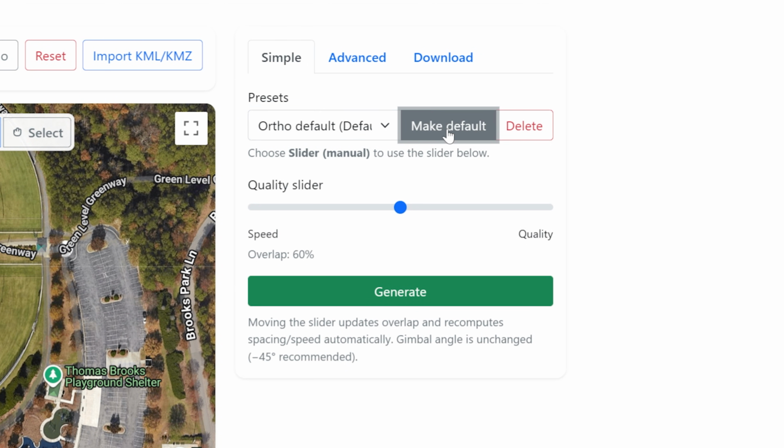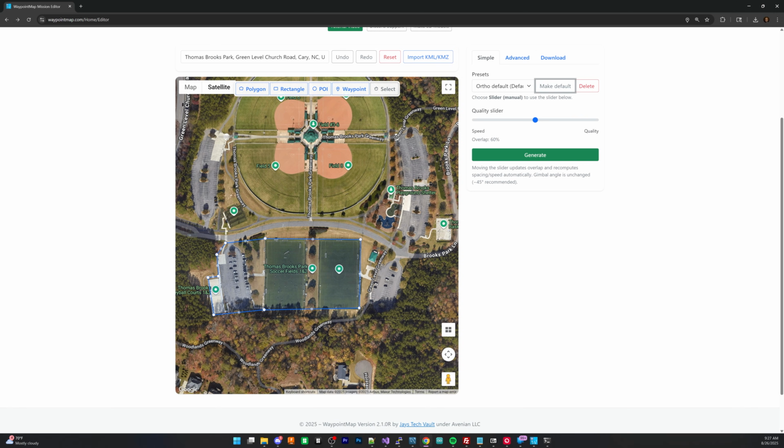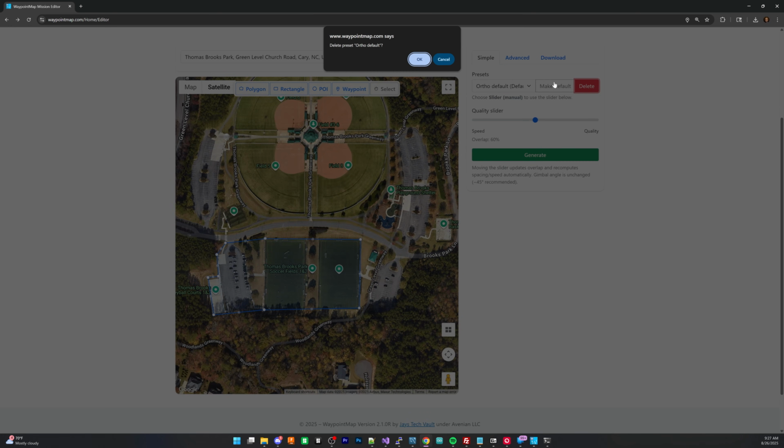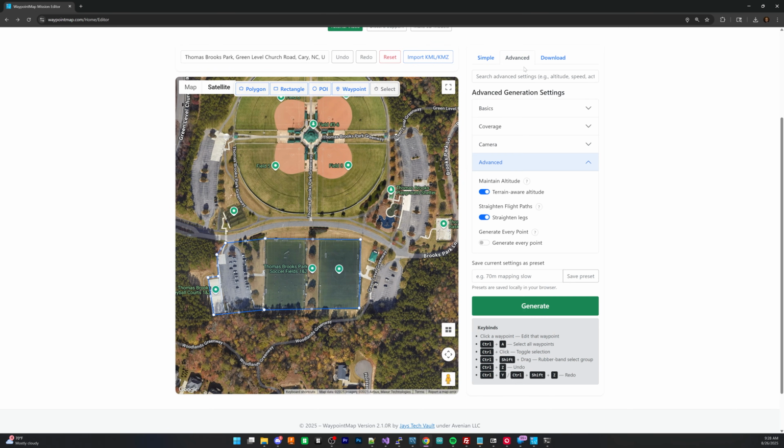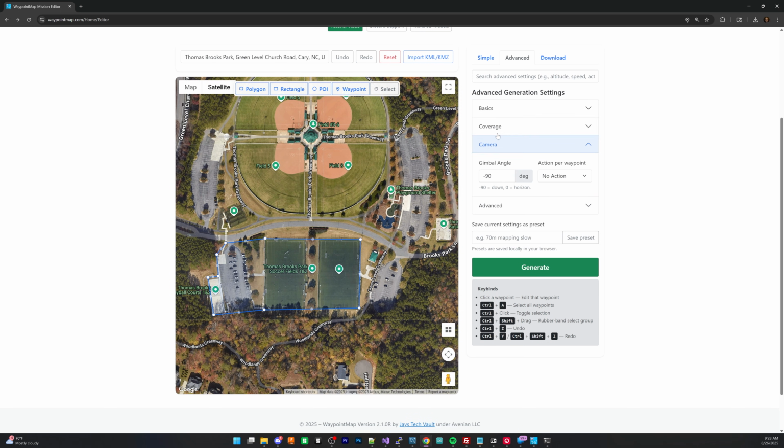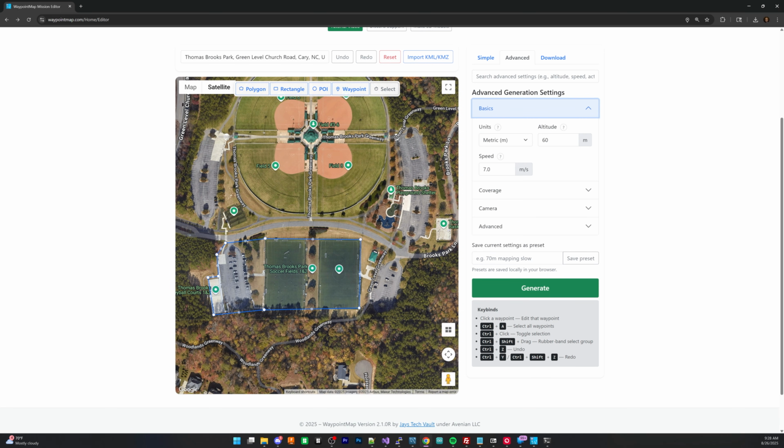And then of course you can even make this your default, so when you load this up, that's the default settings that are shown up. I'm going to delete that, and then we'll go back here. So that covers about everything in terms of the advanced settings. So each of these you can adjust, they are where you expect, and they haven't really changed much.